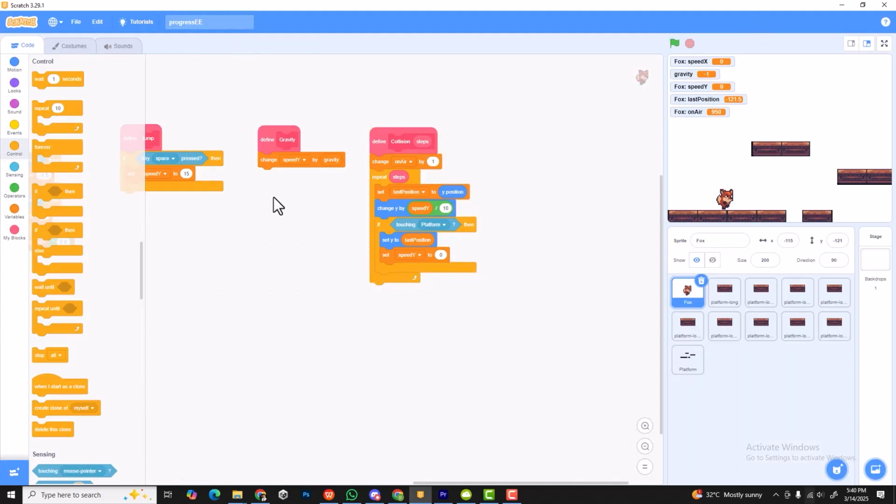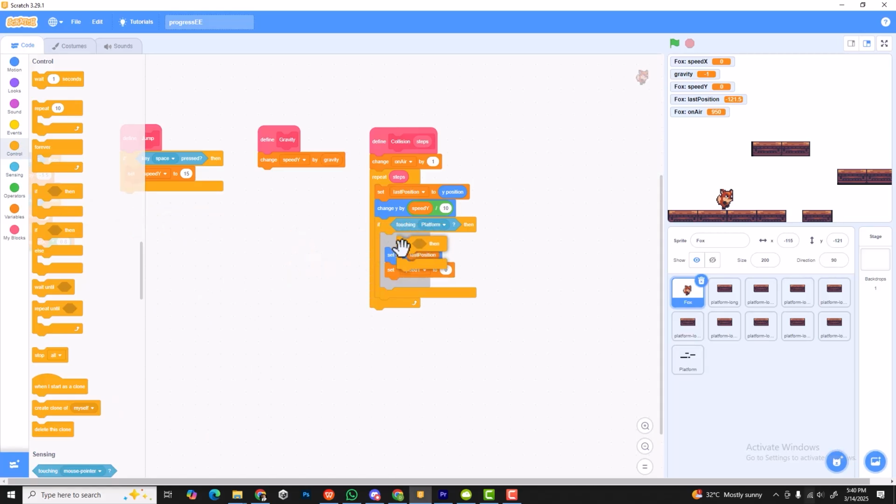1. Go to Control. 2. Drag the block, if. Drag it under the block, define collision. Inside the block, if, touching platform. Above the block, set speed y to 0.